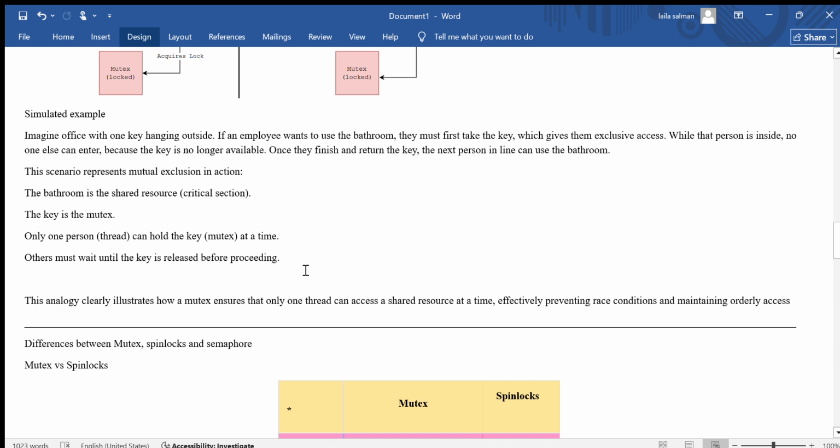Now let's have a simulated example. Imagine an office with one key hanging outside. If an employee wants to use the bathroom, they must first take the key, which gives them exclusive access. While that person is inside, no one else can enter because the key is no longer available. Somebody is using it. Once they finish and return the key, the next person in line can use the bathroom.